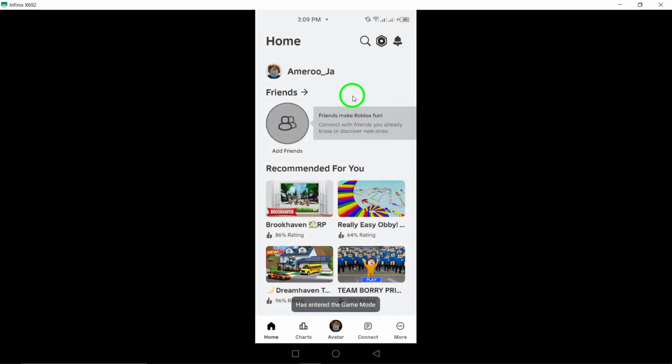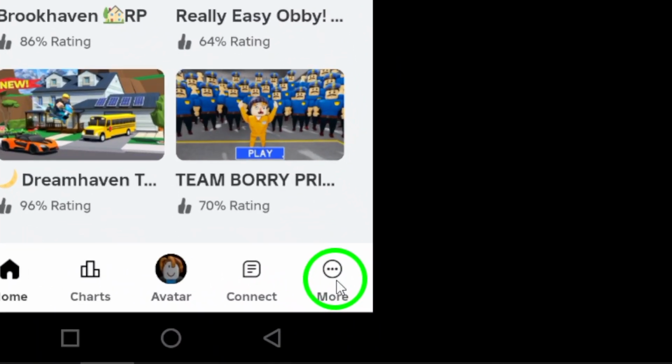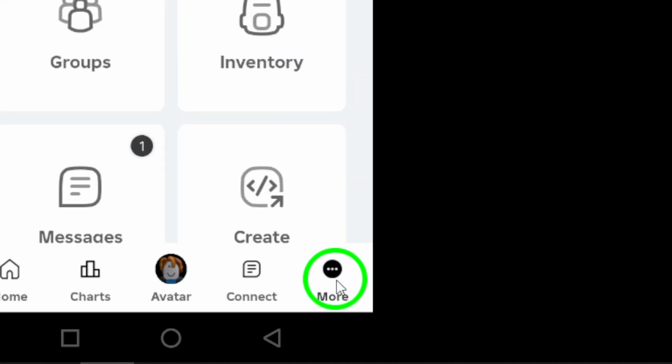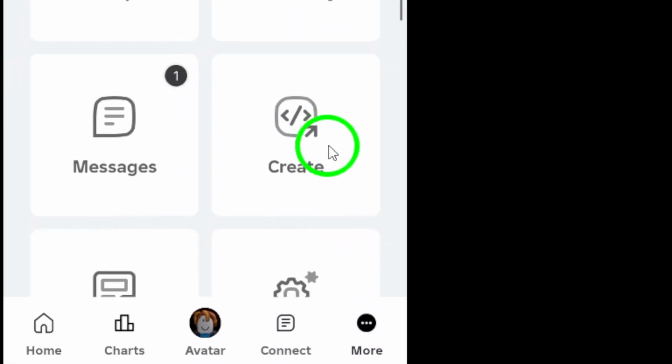You'll need to be logged into your account, so make sure you've done that first. Once you're in the app, look for the three dots located at the bottom right corner of the screen. Tapping these dots will open up a menu that gives you access to various settings.